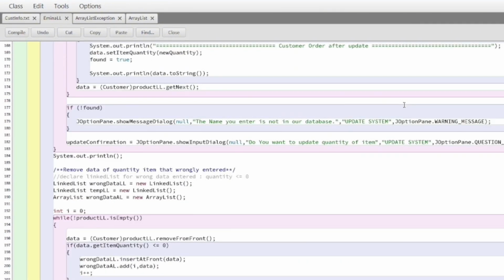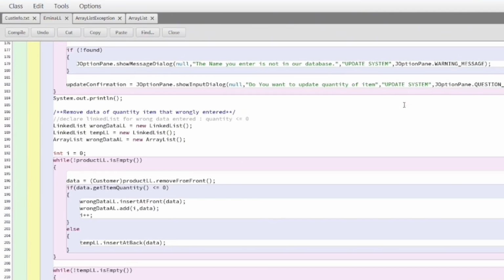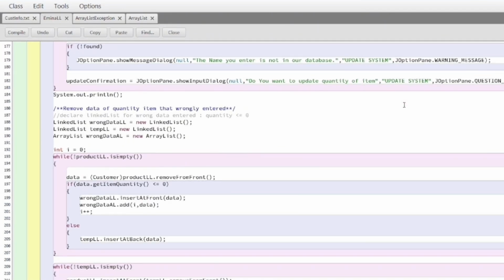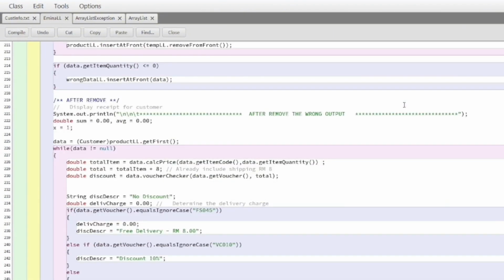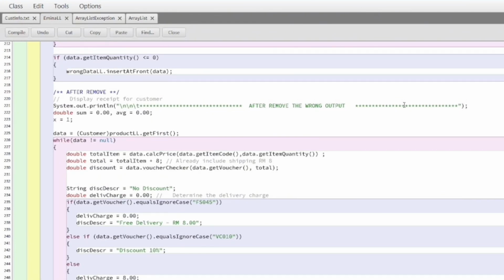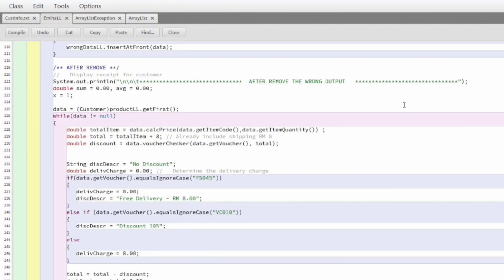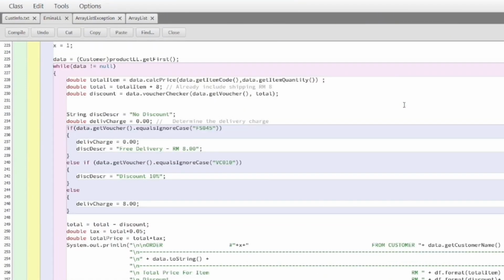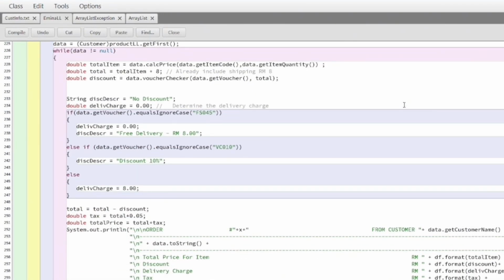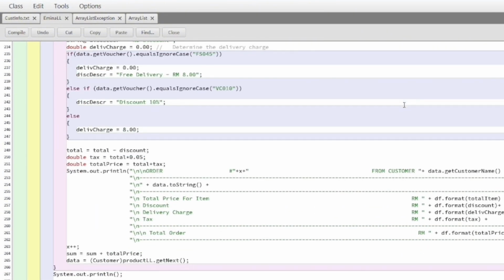Next is removing the invalid order. So this is the code that I use to remove and store in the array list. Declare the linked list for wrong data entered, and I will also declare the array list, which is wrong data AL. First, it will check for orders with item quantity below or equal to 0. It will then remove these products from the product LL linked list and store them in wrong data LL and wrong data AL, and move the valid orders to a temporary list, which will restore the valid orders to product LL. Next, it will show the output of the customer list after removing the wrong orders.